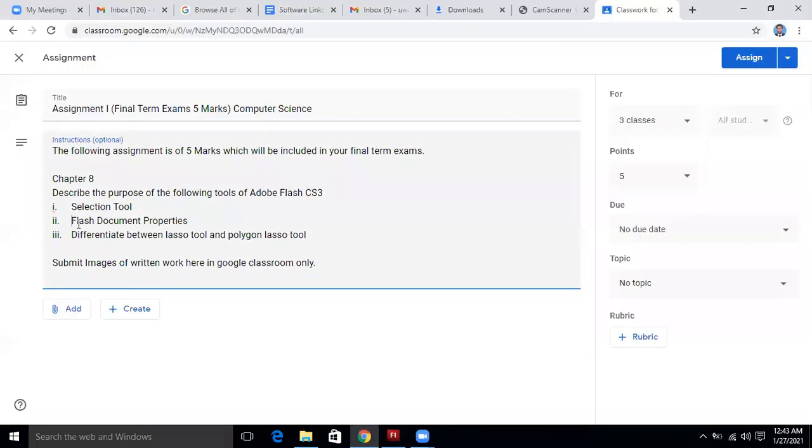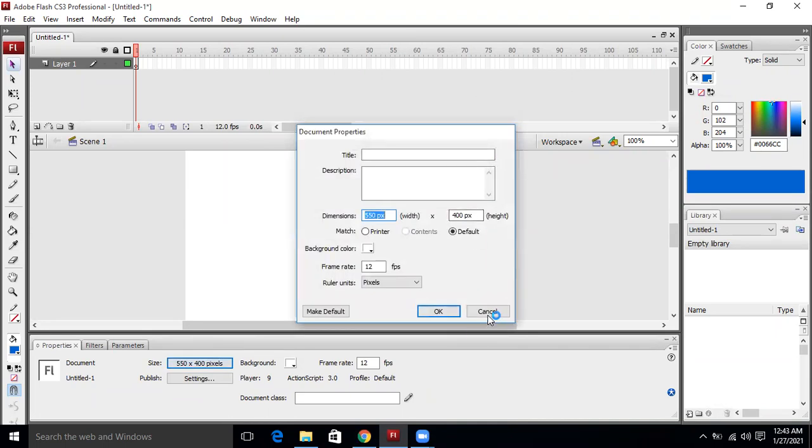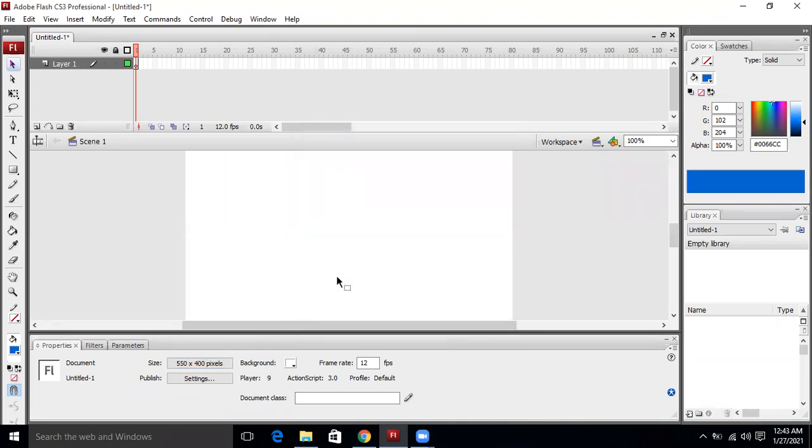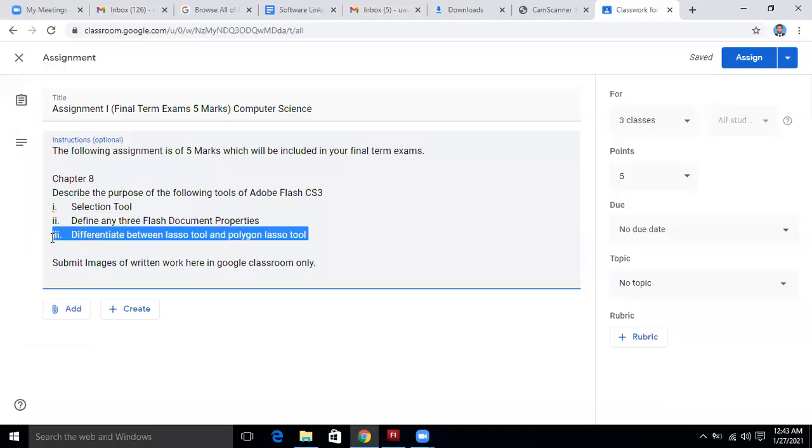So we can write: define any three Flash document properties. Just like there are three: size of the document that we take in the form of pixels, the breadth and height, and the background color that we apply, and the frame rate, which means the speed with which the animation is going to play. So this is the assignment that I'm going to give you. You have to submit it.